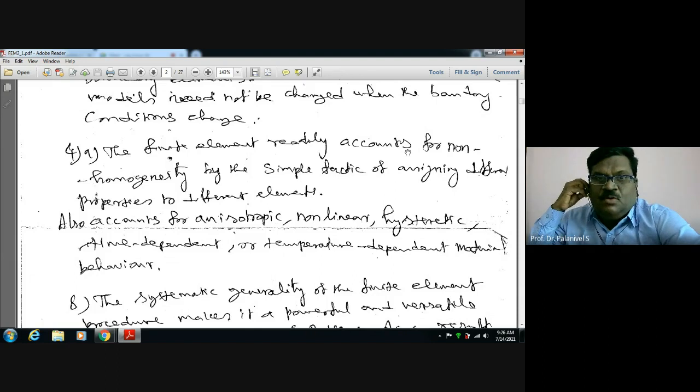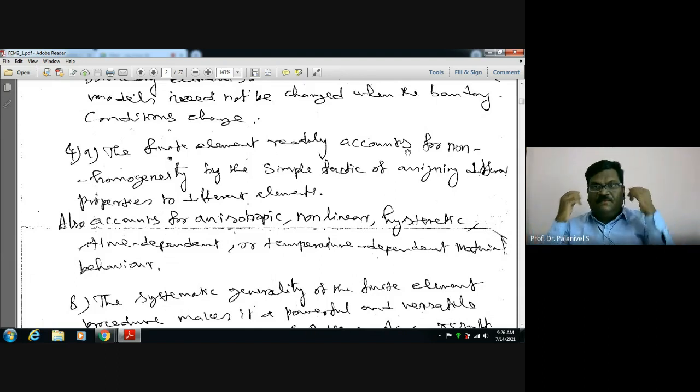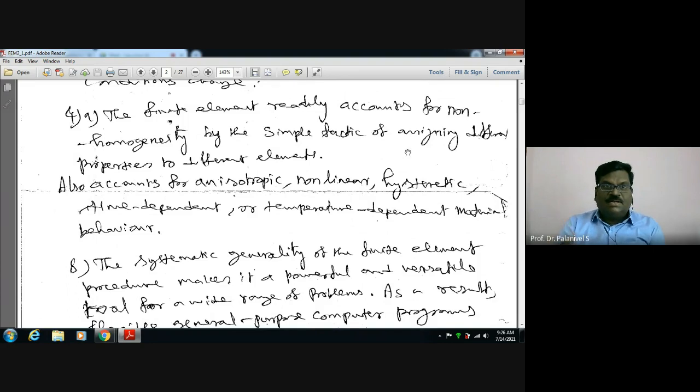Non-homogeneity is handled by the simple tactic of assigning different properties to different elements. You can use elements of different properties, and this way non-homogeneity can be accounted for. Not only non-homogeneity, it also accounts for anisotropic and non-linear behavior. So the material need not have linear behavior; even non-linear behavior, hysteretic, even time-dependent or temperature-dependent material behavior can be studied.